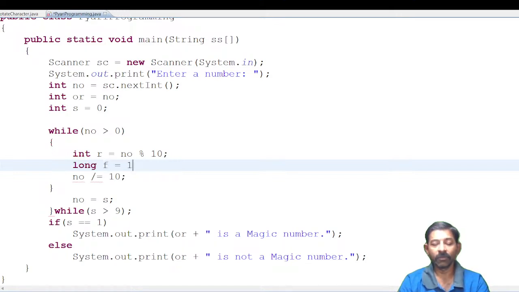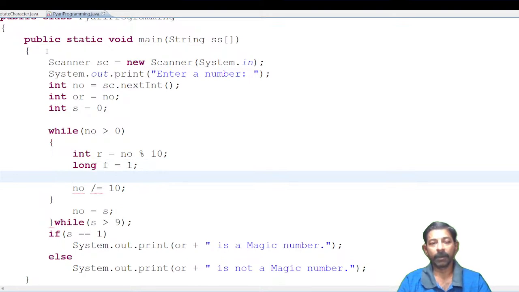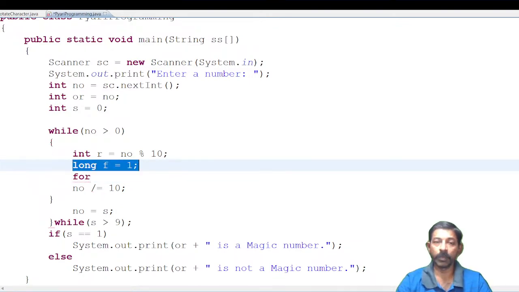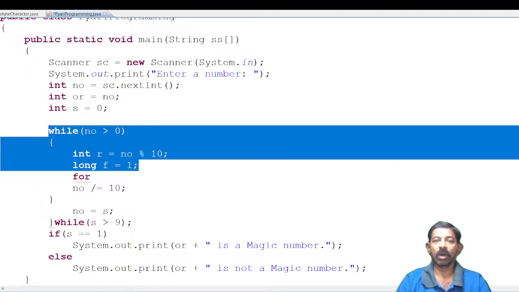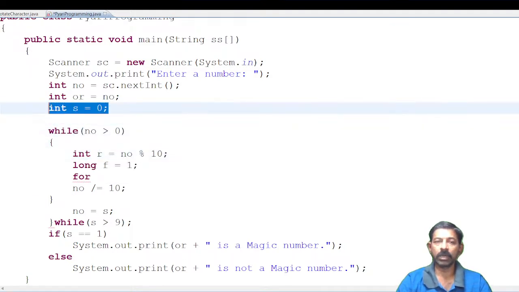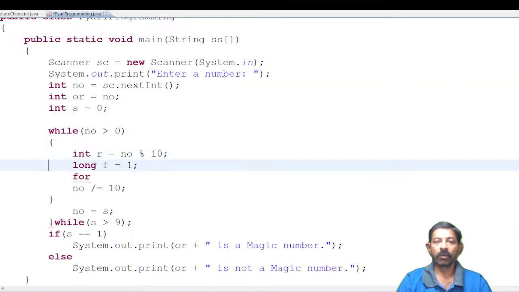Now here what I am going to do, I need to take a variable for the factorial, which should be 1. Every time it should be 1. That's why inside the loop I have to initialize, not outside. One time I need the sum, so that's why it is outside. Each digit factorial, that's why it is inside.